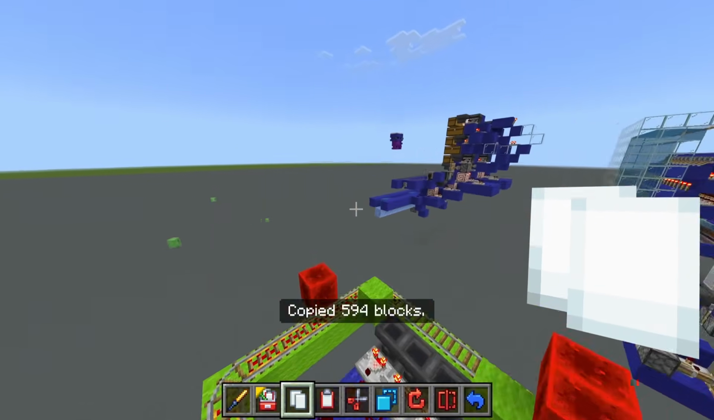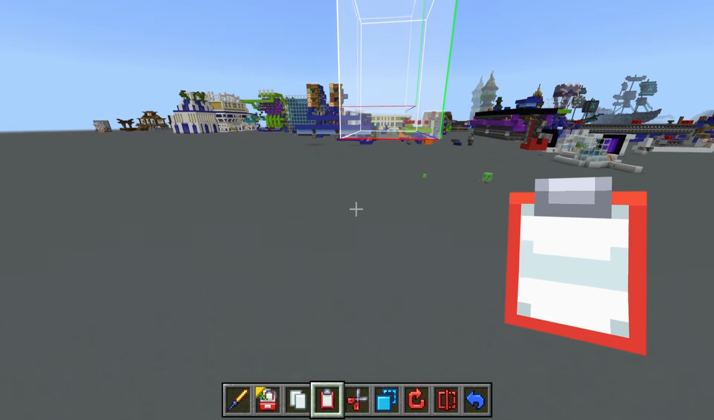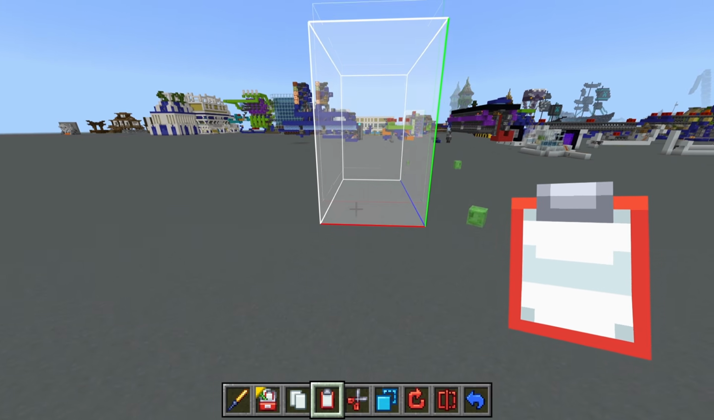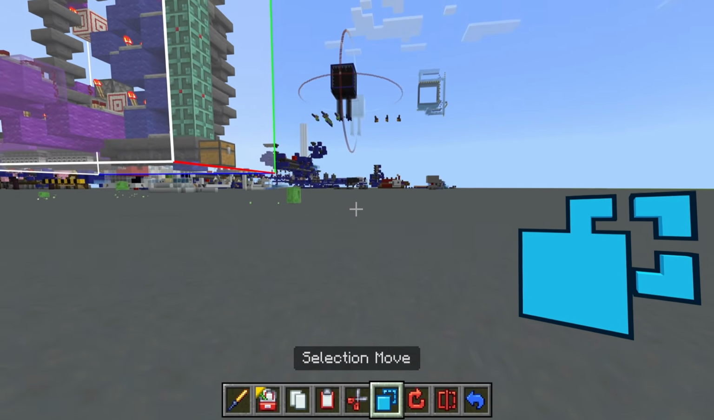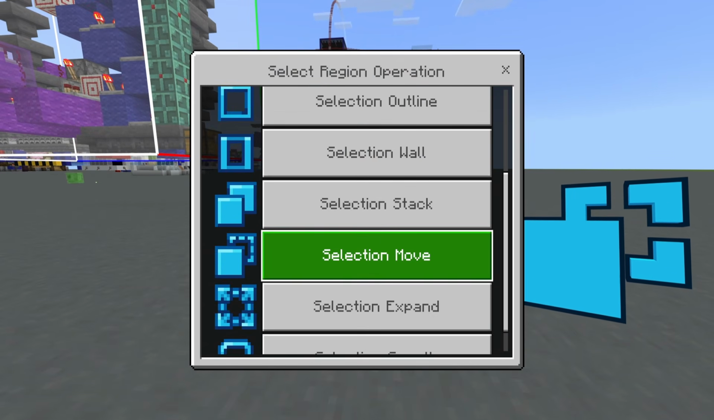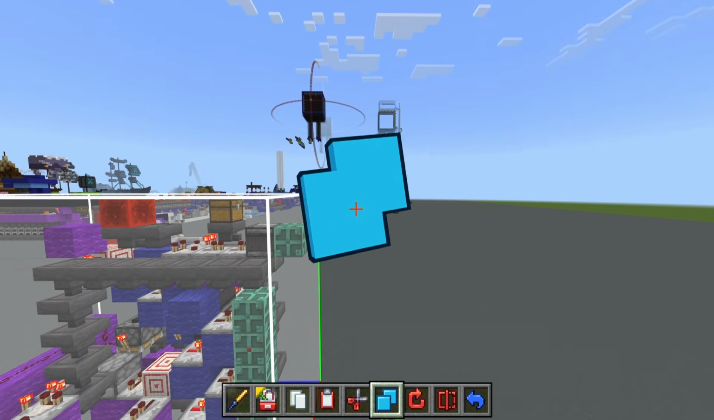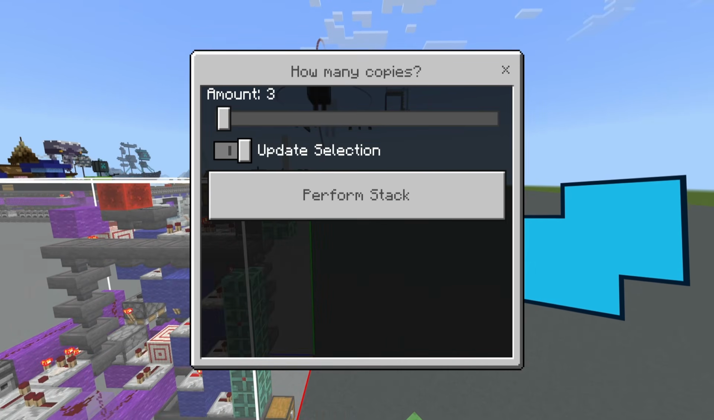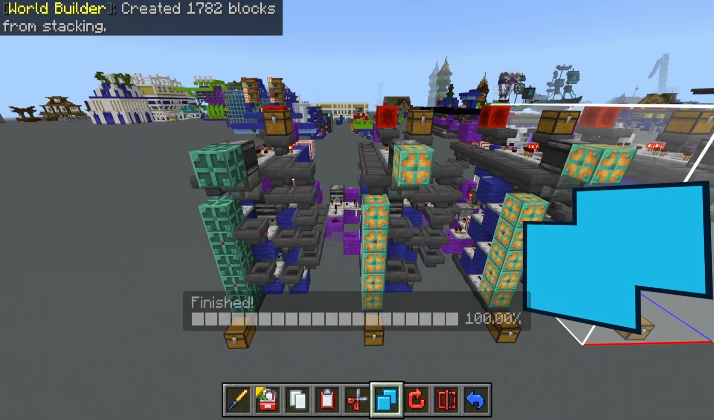Another great example of something you can do with World Builder, let's say I'm going to stack all of these in a layout that I want to mimic how it's going to be in an actual survival world. I can crouch on this move tool right here, and choose the selection stack tool. And with this selection stack tool, I can face the direction I want to stack it. And let's make 3 copies so that I've got 4 storage silos right next to each other.